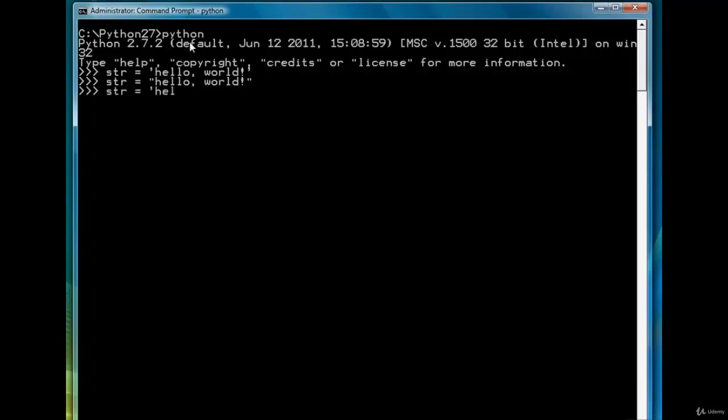Single quotes are more the standard for Python, so I'll try to use those more often, but double quotes are more standard across most programming languages, so every once in a while I will revert to double quotes, just out of habit more than anything else. So our string str holds the value hello world.